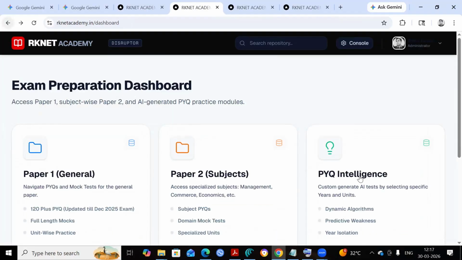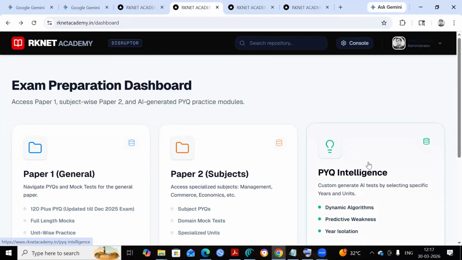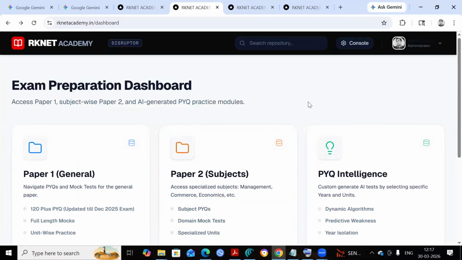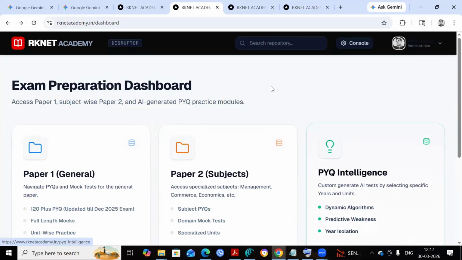So this is about the PYQ intelligence platform. We have tried to make UGC NET aspirants' journey easy. Do let us know your comments and what you think about this product, what changes we need to make, and what kind of features you want to see more. We will upgrade according to your feedback and your requirements.